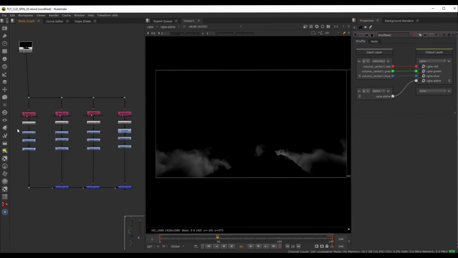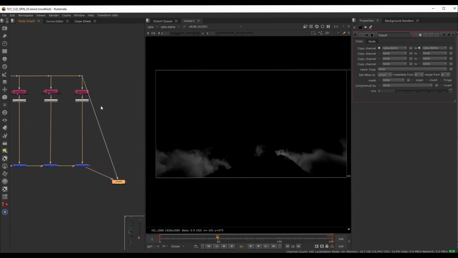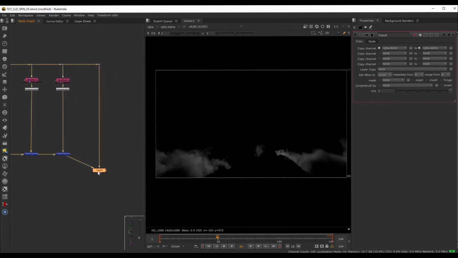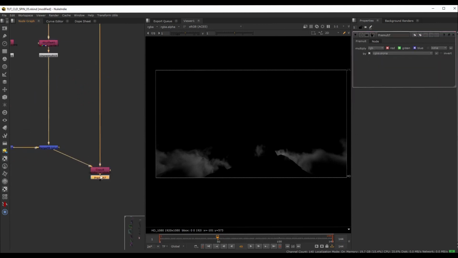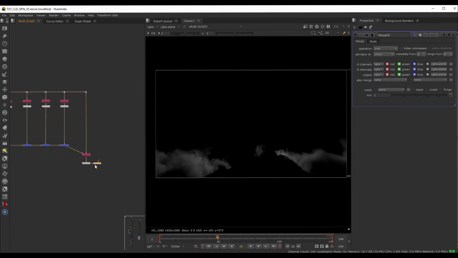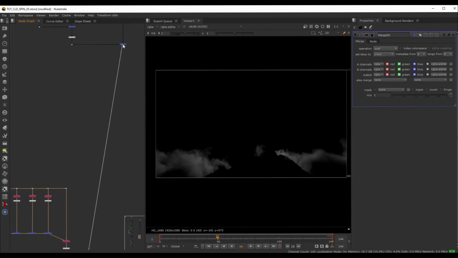So I will go ahead and just get rid of all of these other grading nodes and press backspace. And we can also maybe now just copy our alpha channel and bring this in our main chain before we do our grading. Let's reverse these nodes and simply add a pre-mult after, and just merge this in with our other elements. Bring this over here.